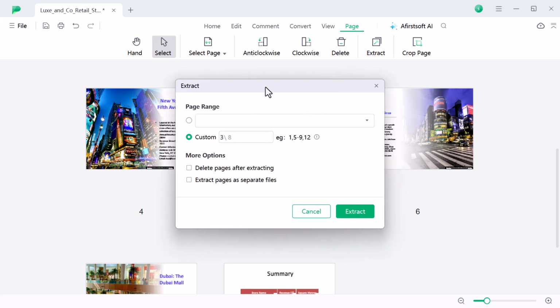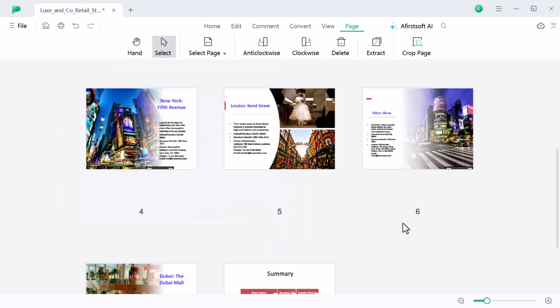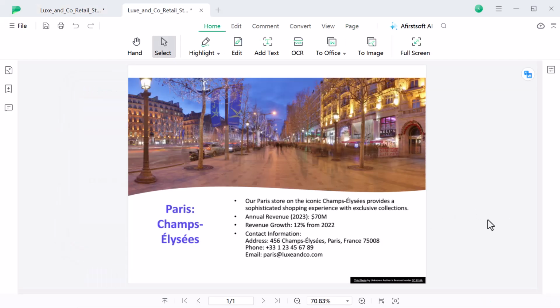Okay, now the next thing we can do is we can also extract. Now when we come to the extract, we can extract certain pages, or we can extract the full document. Now for this purpose, we're just going to go and extract page 3. Let's extract this and see what happens right here. So now you have a different copy. So if you want every single page, or you want a particular page extracted out of the presentation, this is easily possible with this software.